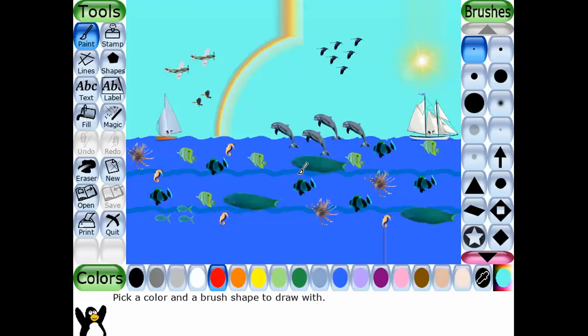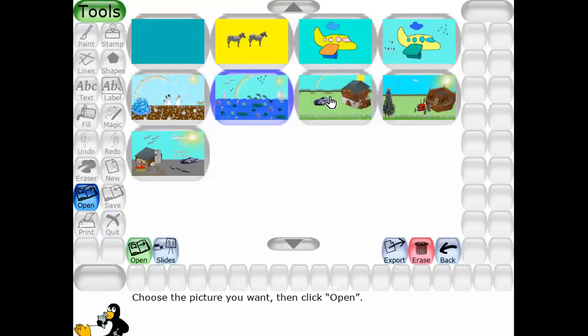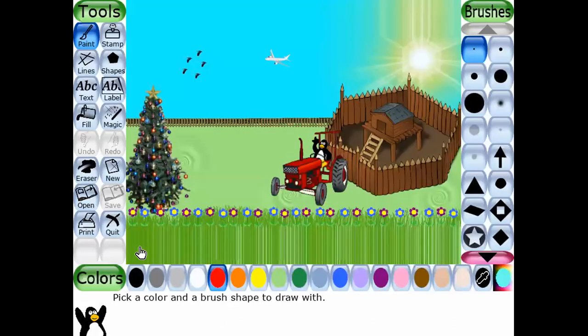You can make a scene like this also, ocean scene. You can make something like this also, right? So these are the different ways using which you can create different types of scenes using Tux Paint. I hope it is clear to everyone.